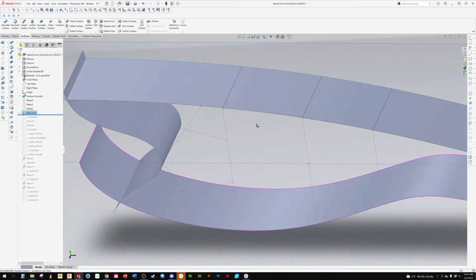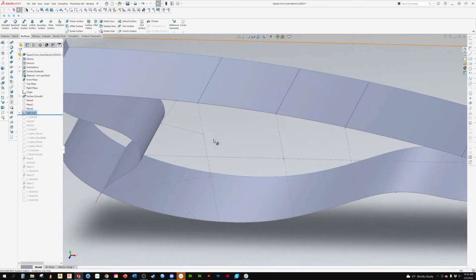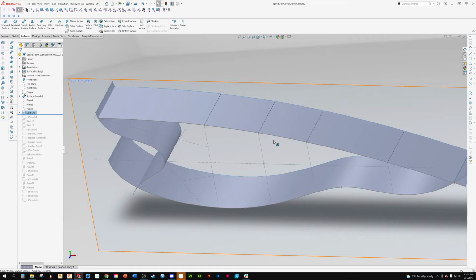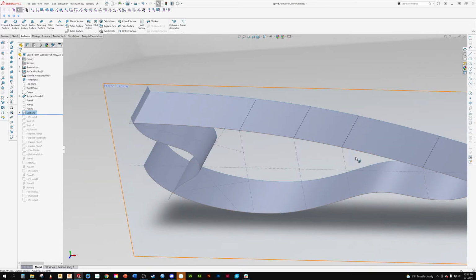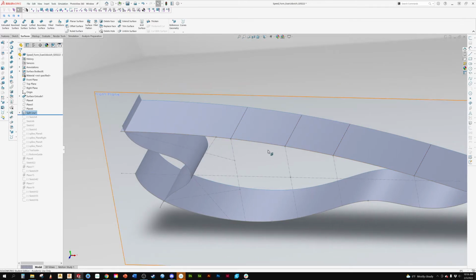Now, a couple of things are going on here. As we build this into sections, we can either build it all the way across from one curve to the other, or we can build it in patches. For this one, I think we can start here and automatically do a boundary surface all the way to here.